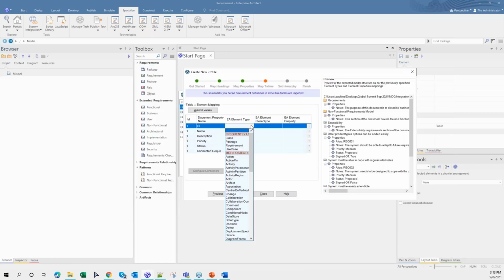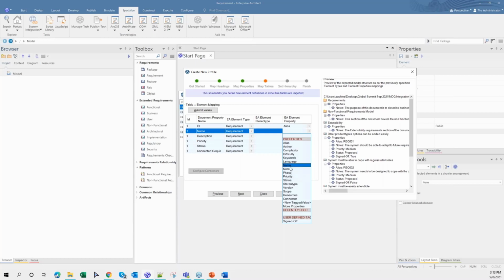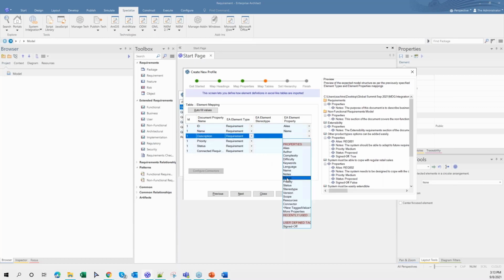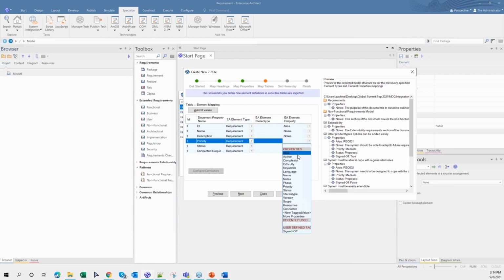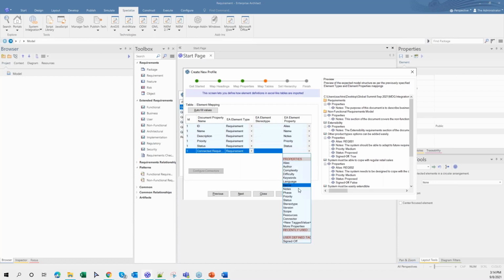So the type of element I want to import is a requirement, and I don't have any stereotype, and for the properties, I'm planning to mark the ID as alias and name as an element name and description as notes, priority as a predefined property, and again status as an element status, and connector requirement as a connector.